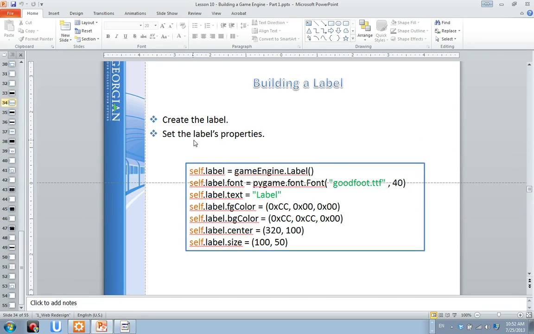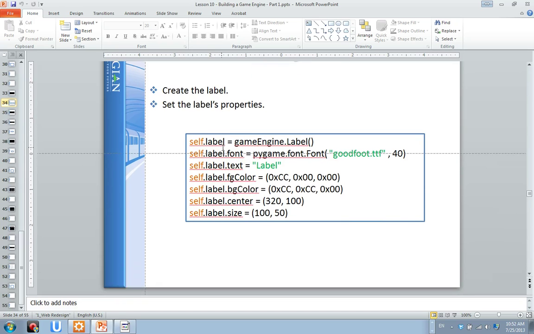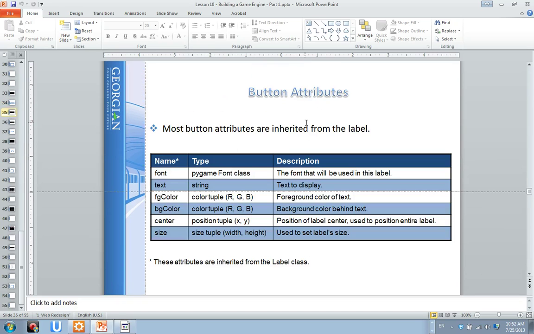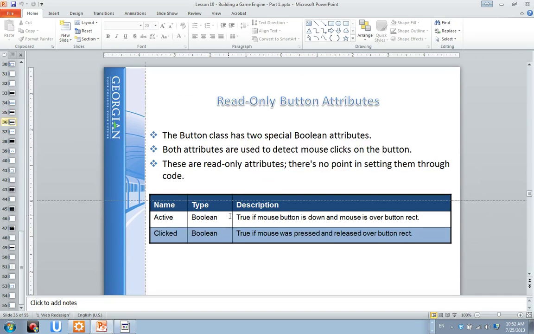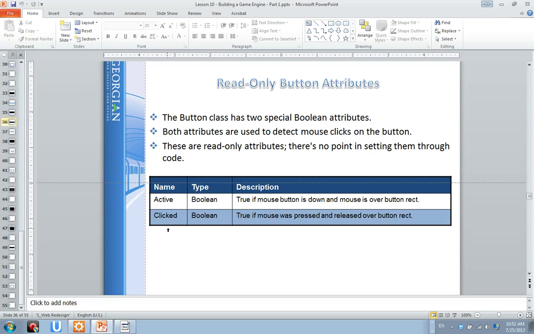I'm going to leave this to you to look at. But basically, it creates a label and shows how to do this. And the button attributes are here. So here's your font, your text, your foreground color, and so on. I'm just going to skip by some of these things. Active and clicked: for buttons, active is true if the mouse button is down and the mouse is over the button, which is kind of cool. Clicked is if the button was clicked. You can have a couple of these. You can create event listeners for the button that detect whether it's active or clicked.